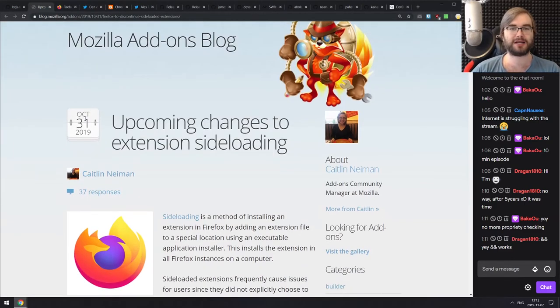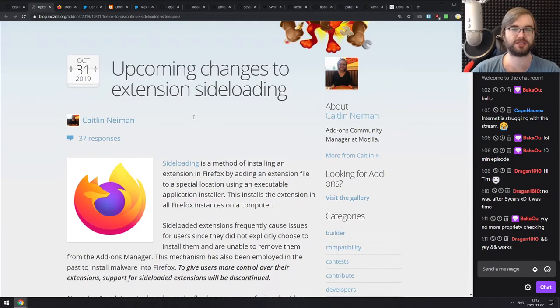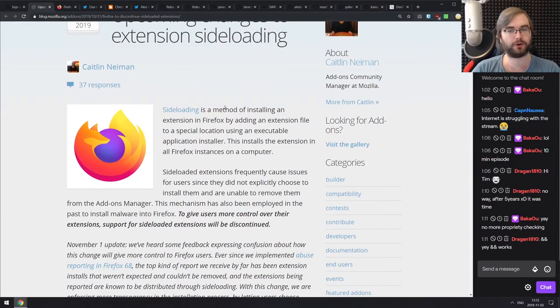Right, continuing, we got an announcement from the Mozilla add-ons team. They announced that there are going to be upcoming changes to extension sideloading, and sideloading will no longer work in Firefox. Now, a lot of people got confused by the wording here, because sideloading is typically seen as you, as a user, just loading a custom extension into the browser, right? And this is not what it's talking about. You still will be able to load custom extensions as a developer, as a user, whatever. They don't block this. What they mean by sideloading is actually the extensions that got installed by third parties.